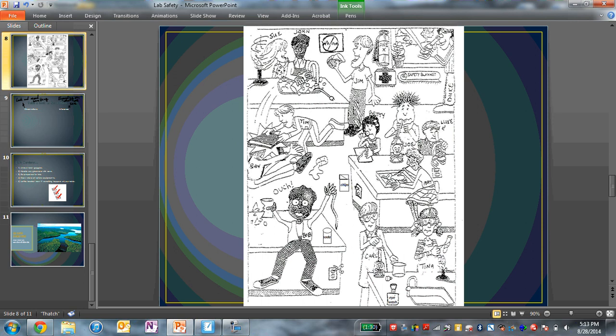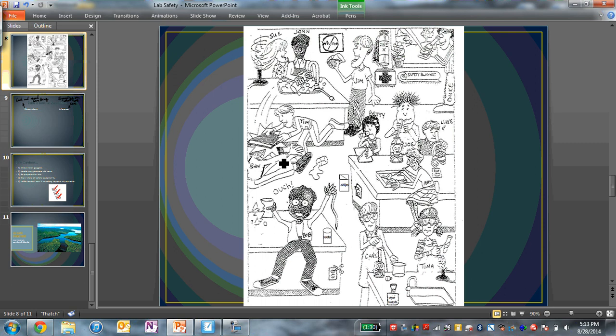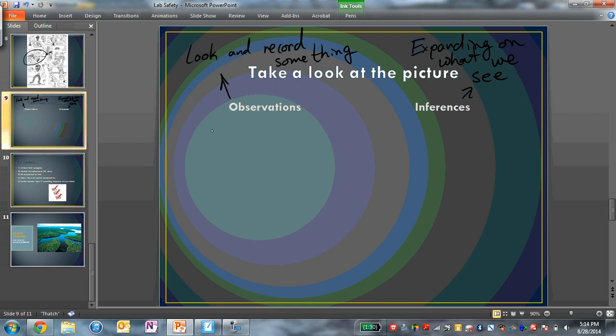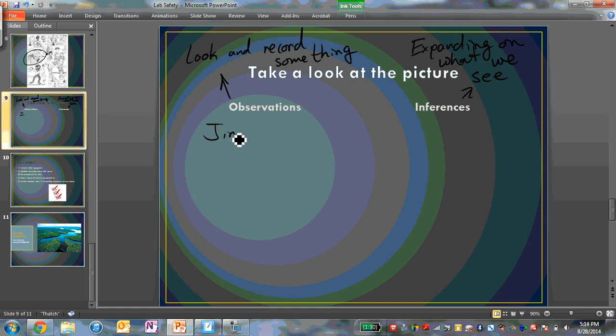Okay, hopefully we were able to pause and come up with 3. I'm going to come up with 3, and we'll see if we're on the right track here. All right, so as I look at this picture, one observation that I can make is that it looks like Jim and Ben here are having a fight. Okay, so let's put that in an observation. Jim and Ben are fighting.